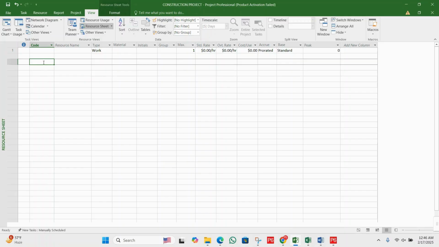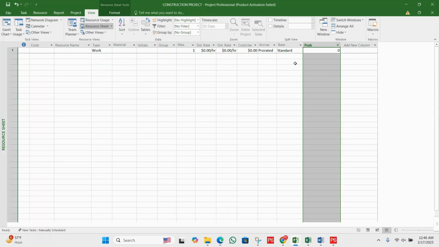Next, you can see in the last column, by default you will not have this column. You can add this column for the peak. It represents the maximum usage of our resources across all the assignments, so it is very useful for tracking workload spikes and avoiding over allocation.